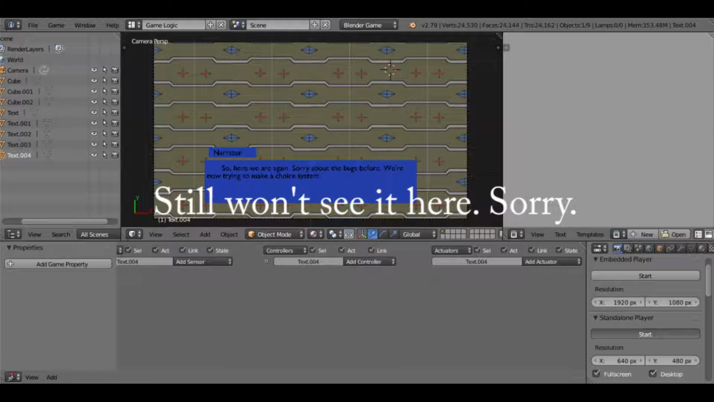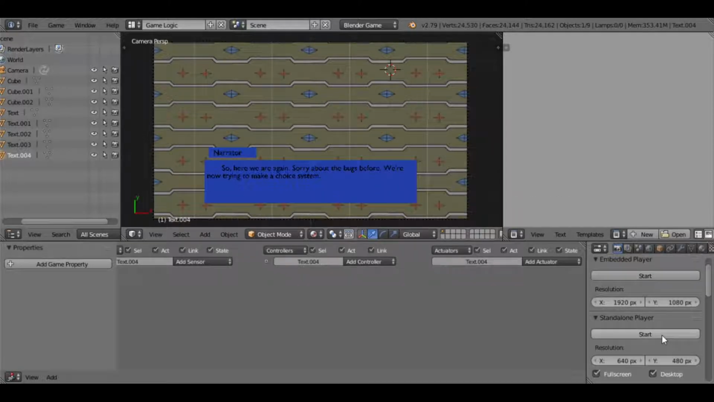Now it's time to choose. What do you choose? And that is where we're going to continue the tutorial. We are going to make a choice system, and we're going to be branching out in 3 different directions.